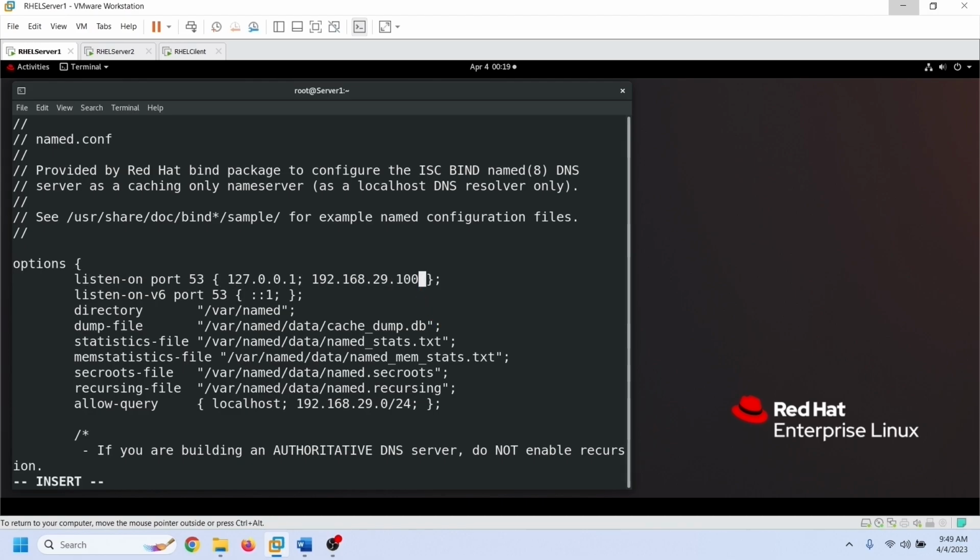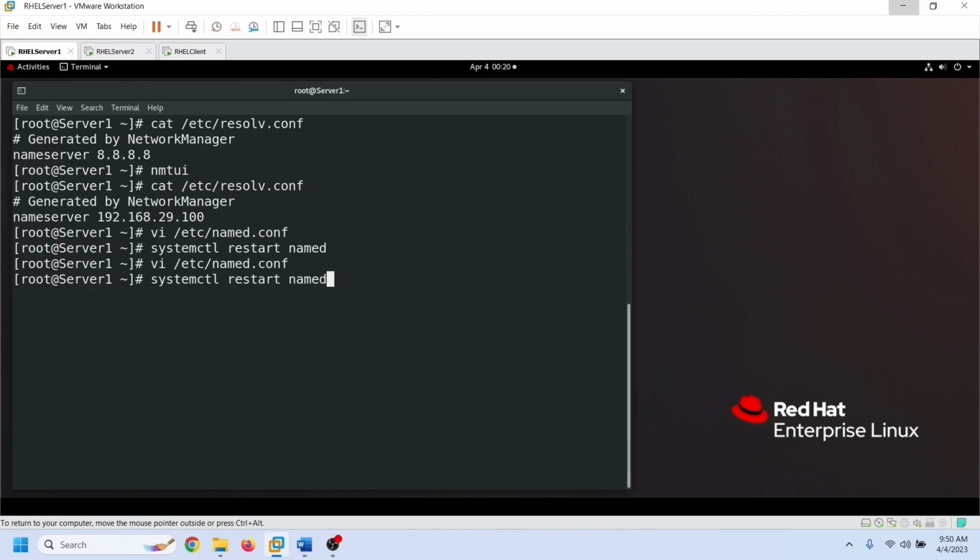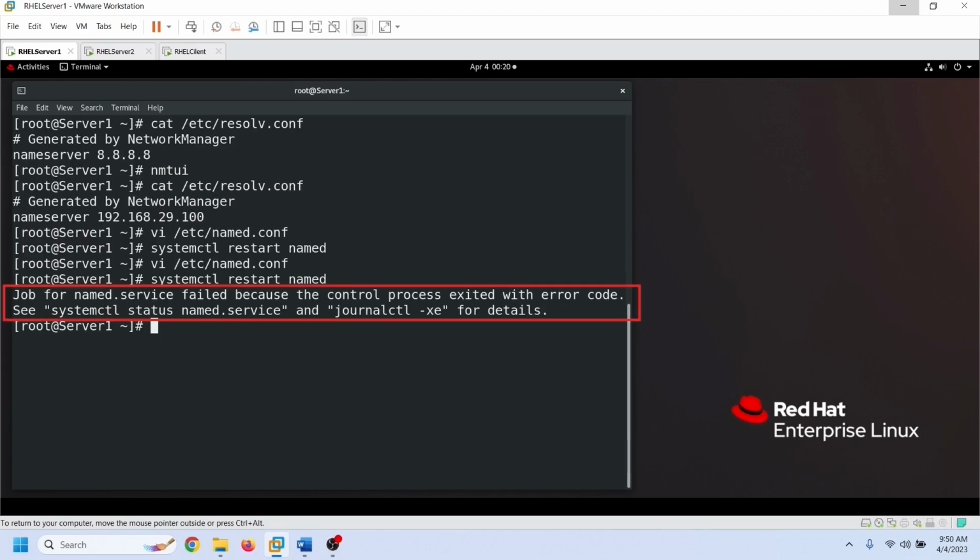Remove this semicolon and save the file. Restart the service. As we can see here, the service does not start this time. If you don't know why a service fails to start, you should start the debugging process from the systemctl command.